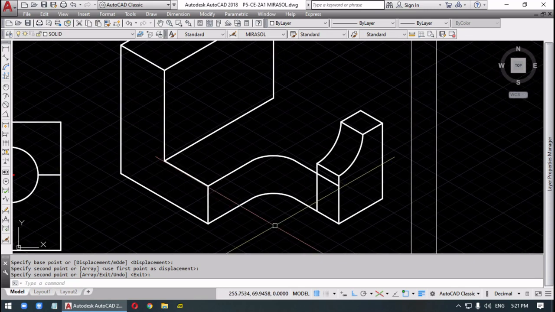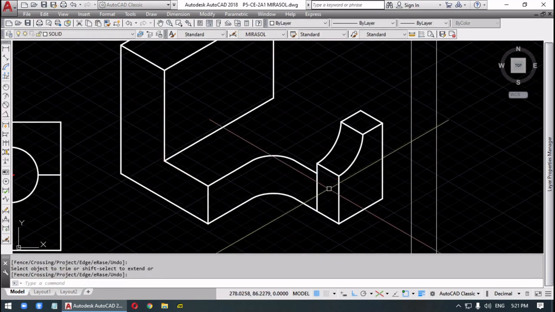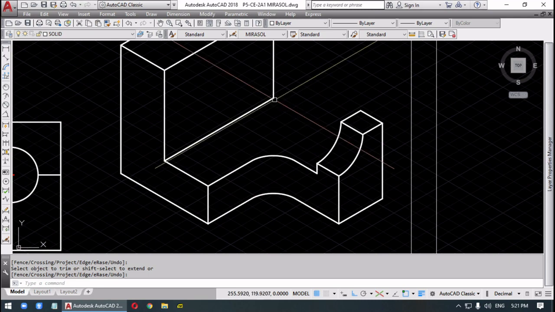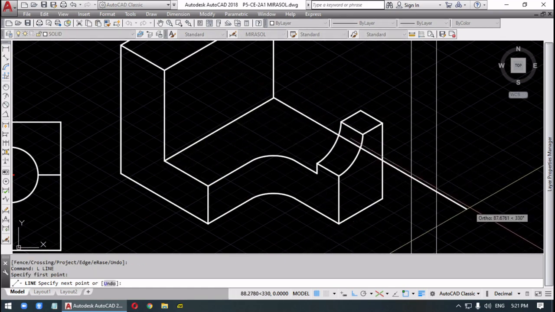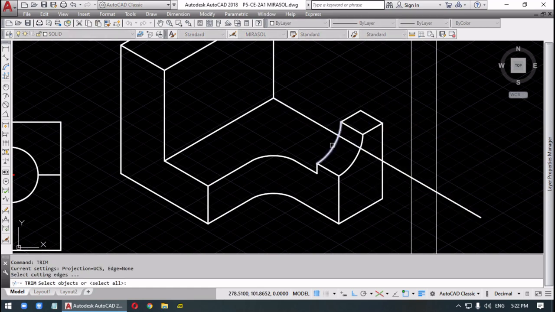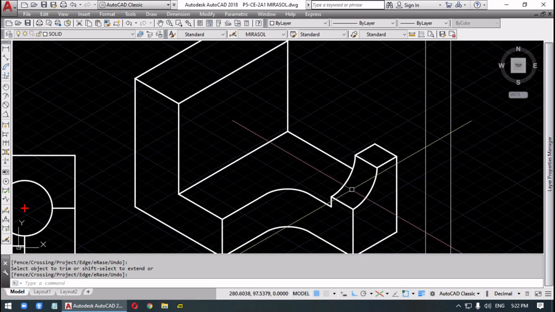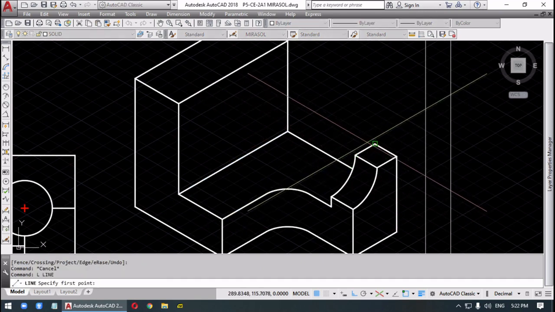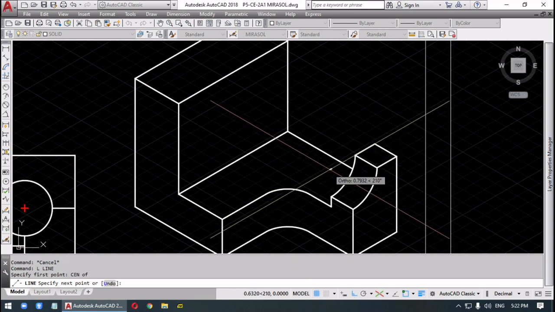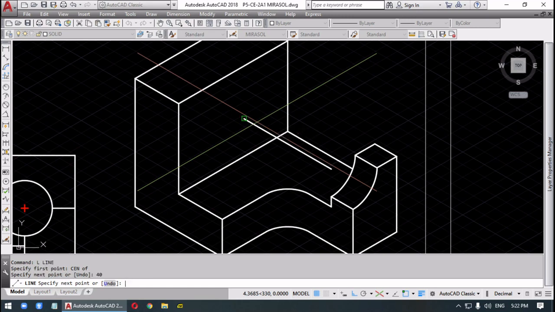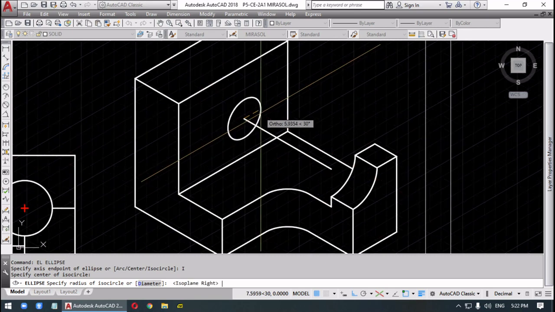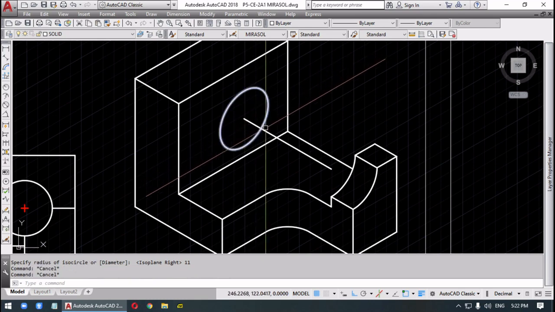Okay. We trim. And we make a line here. Trim. Now all we need is to locate the center of our ellipse there. So we make a line from the center, to there, which is the distance of 40. Now we draw our ellipse here, isocircle, this point, F5, so this would be 11, and we delete that. Are we through?